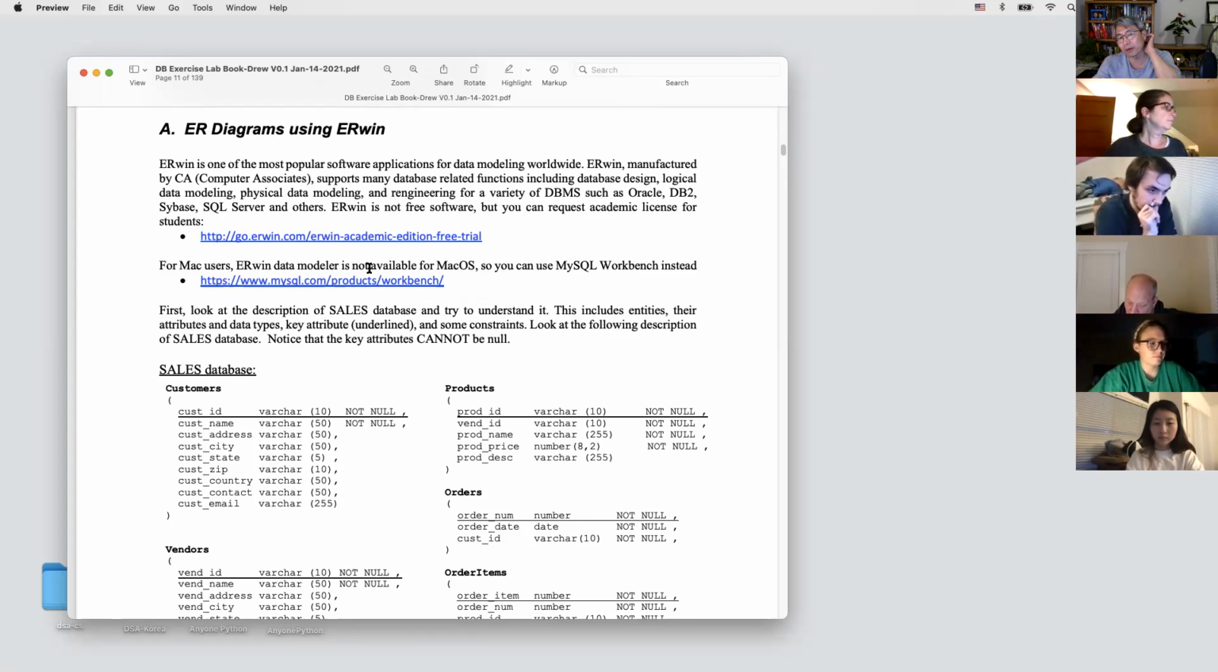But if you are using macOS, you can use the Workbench. Okay, so that is the second thing.